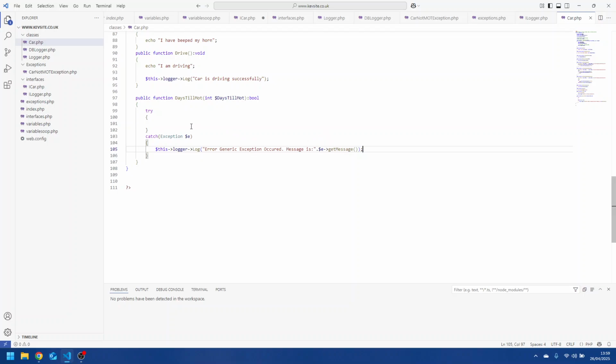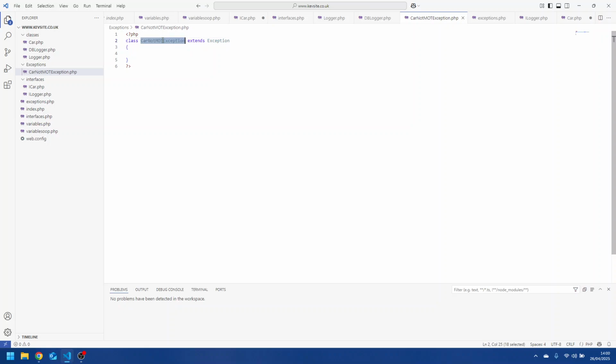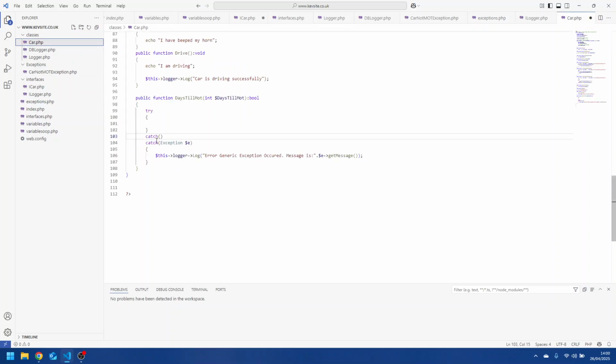That is valid. And what you've got to remember is order of priority. If we throw a general exception or the base exception, that has to be after any custom exception. So here's what we're going to do. Let's put another catch in here, borrow this, go to Exception, back to Car, and put in $ex.